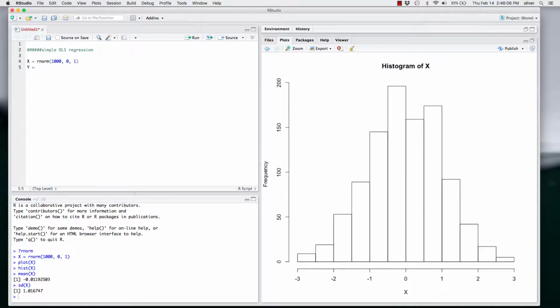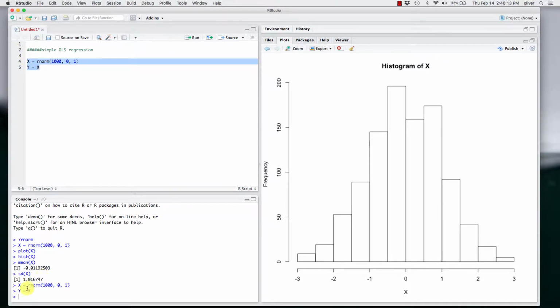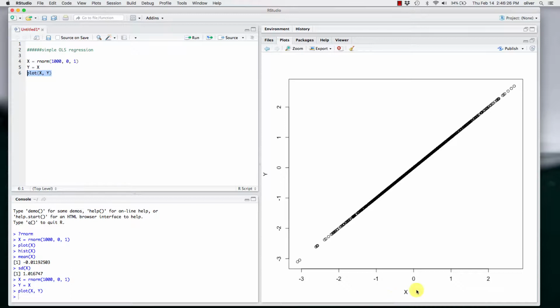Okay, let's talk about our y variable now. Well, right now, let's just pretend that y is exactly x. Y is exactly x. So when I run these two things together, that's my x, there's my y, and now if I plot x and y, even though x is a random number that we chose, we specified that y is exactly equal to x. So all of the information in x is contained in y. And so we have a very, very good relationship here.